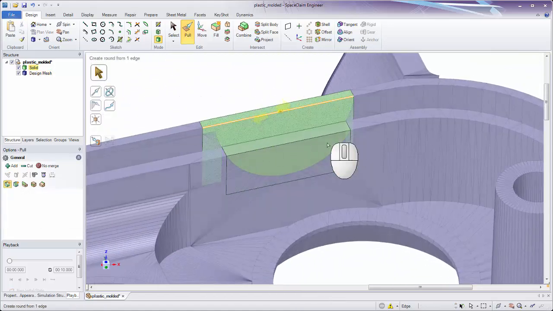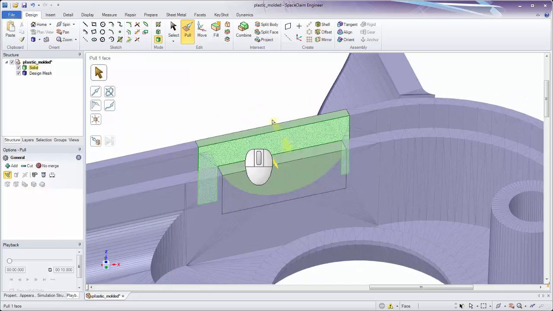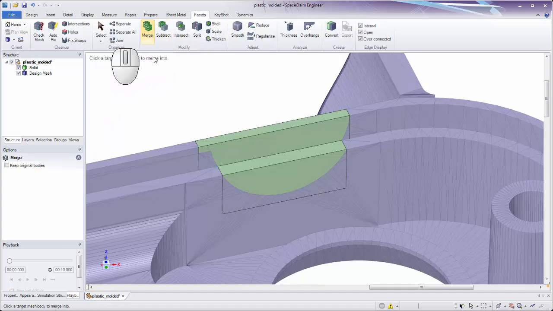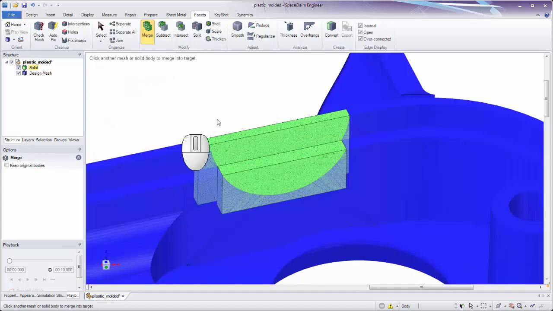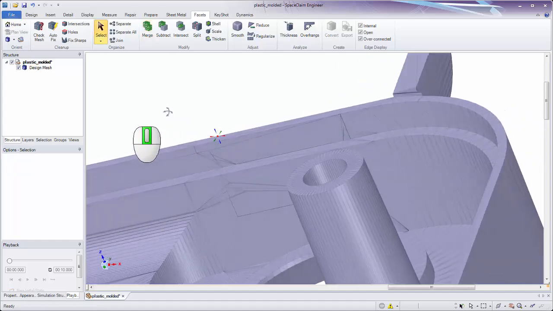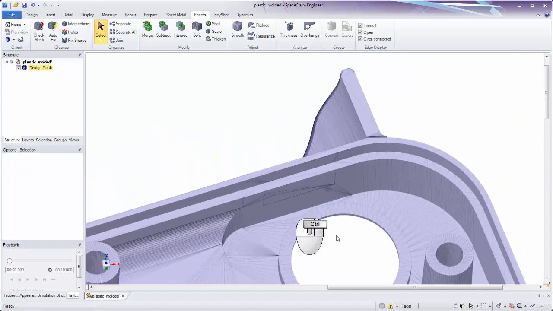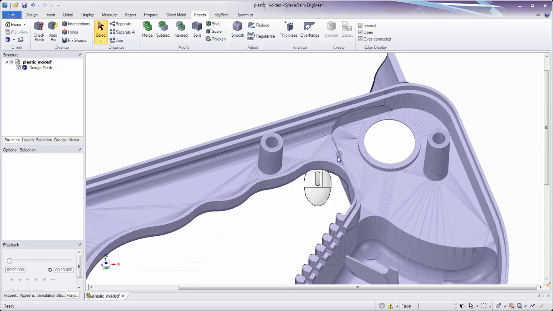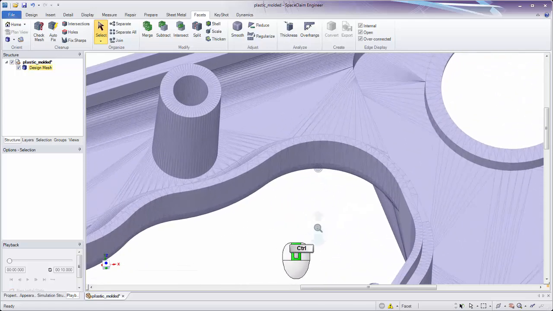And now that we've recreated some solid geometry using blend and pull and draft, we could go back to the facets tab and use the merge tool to join these back together. Now we have that nice clean pocket filled in, and this can be used in a variety of areas, but just want you to understand that you can select edges and copy and paste them.